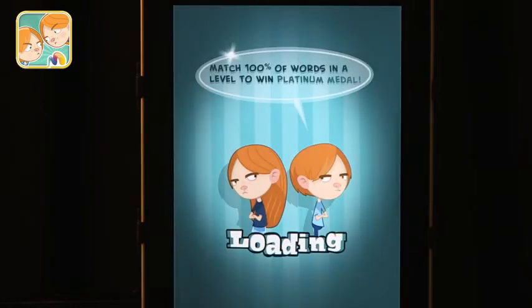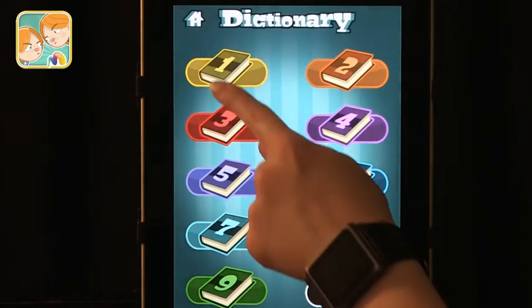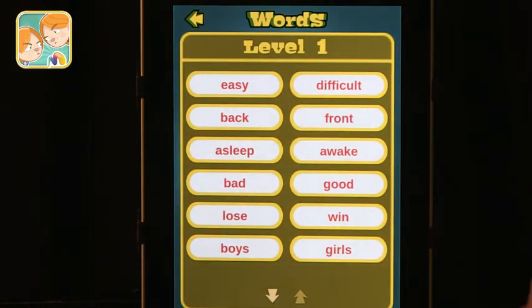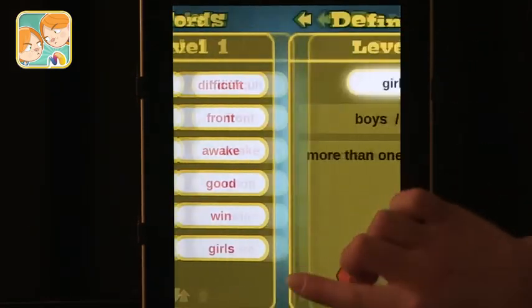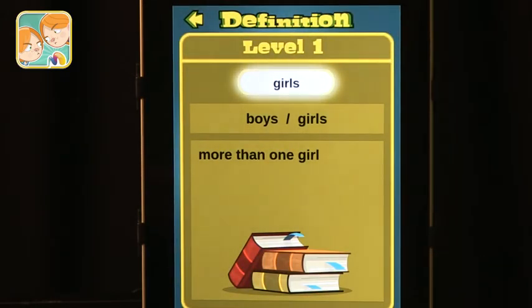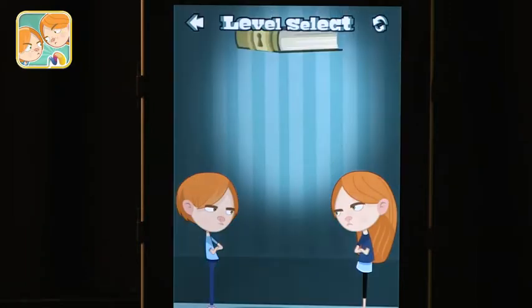If I click on the dictionary, it's going to show me the words by level. So these are all the words that could appear in level 1. And if I click on girls, I see the antonym that's been provided as boys, and the definition given is more than one girl. So by visiting the dictionary, students can figure out what words are considered antonyms, what certain words mean, and prepare or practice before they play the actual game.